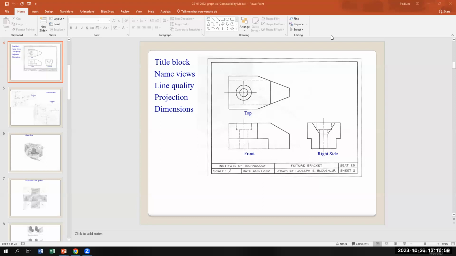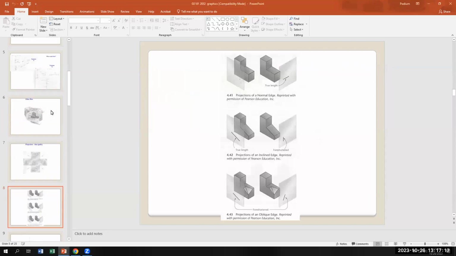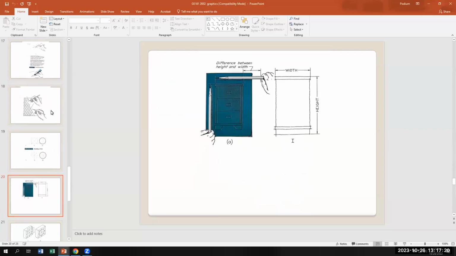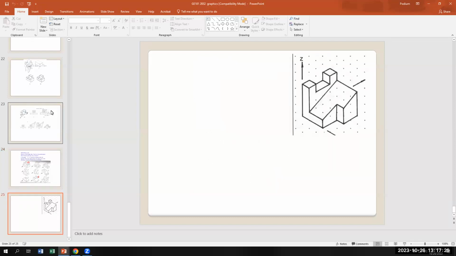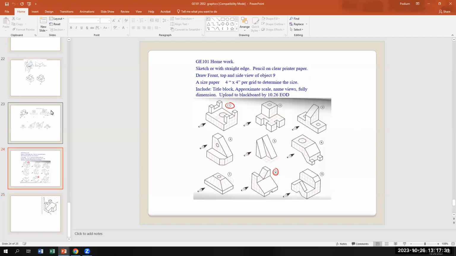So the assignment is to sketch one of these orthographic projections of an object. I went through some hand sketching. This was a practice piece we were going to do in class, so don't get confused with that. This is the assignment, and it is number 9. Why are number 1 and 8 circled? I don't know, I guess I'm just trying to confuse you. But you're doing number 9.